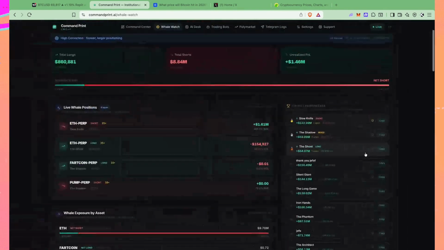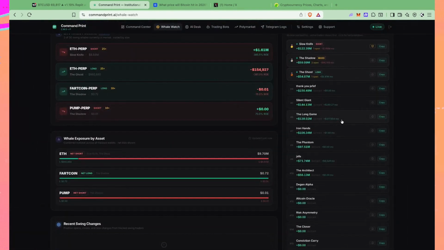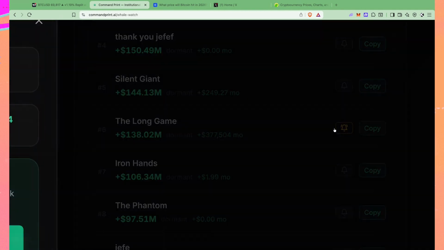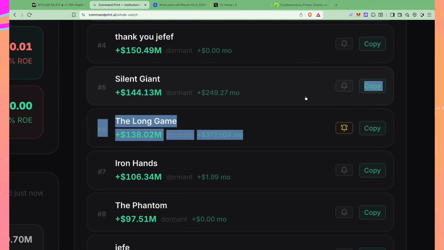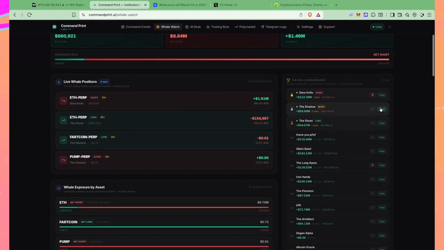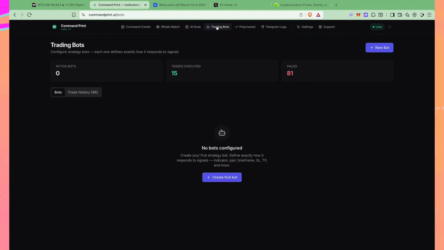And also, if you want to pay attention to one trader, for example, I want to follow this guy, the long game, I want to click on the bell icon. And when I click the bell icon, it means that I will be receiving notifications whenever he makes a move inside my Telegram account. It's a big, big deal. And then you can also copy these guys because Command Print has a trading bot system here that you can create, that you can also execute.